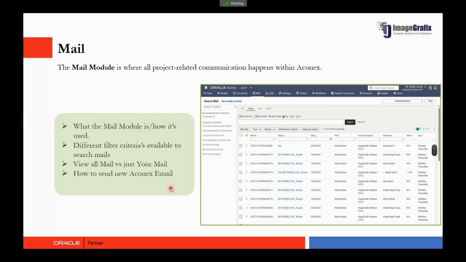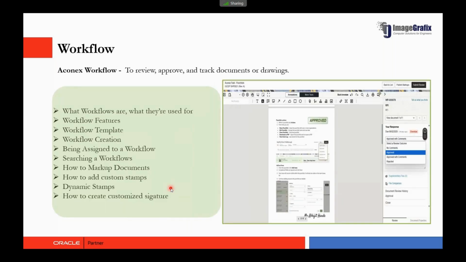Next is the Aconex workflow module. Aconex workflow is a structured, automated process within the Aconex platform that allows project teams to review, approve, and track documents or drawings in a controlled, consistent manner. Workflow makes it easy to set up, track, and complete document reviews on your projects. It is designed to make your review process easier to manage, whether you are a creator or a reviewer of that workflow. During the live demonstration, I will show you how to create a workflow, how to review the documents, how to do the markups, and more.